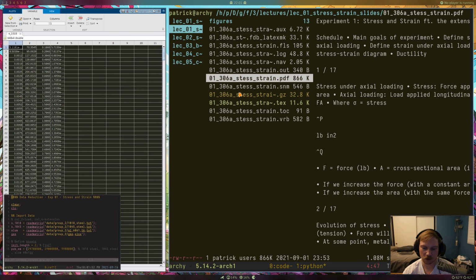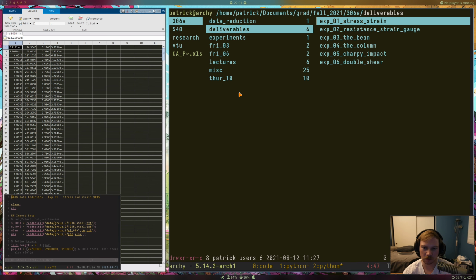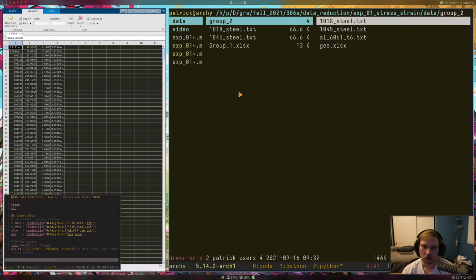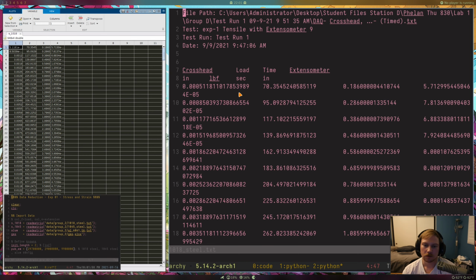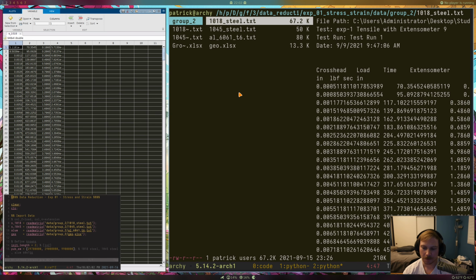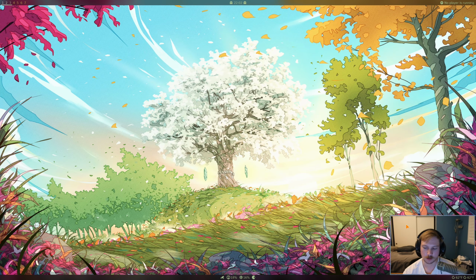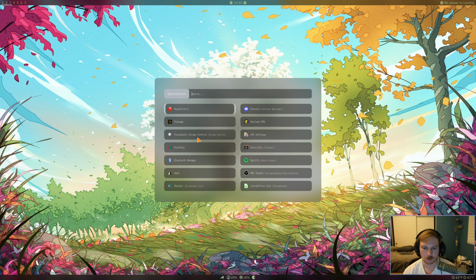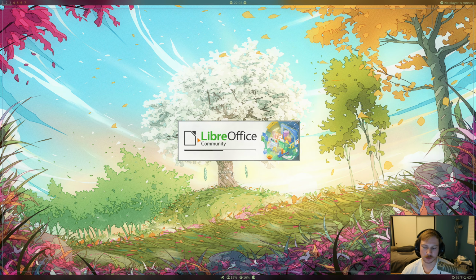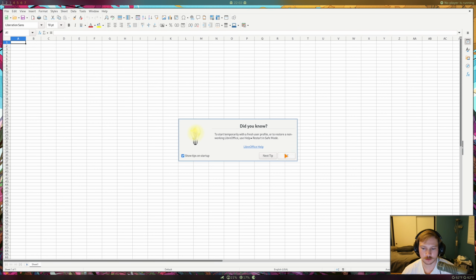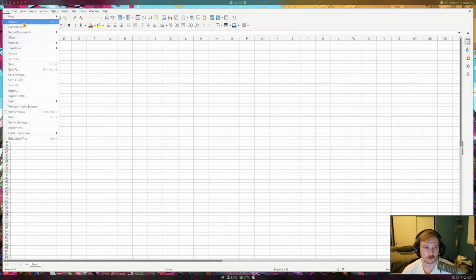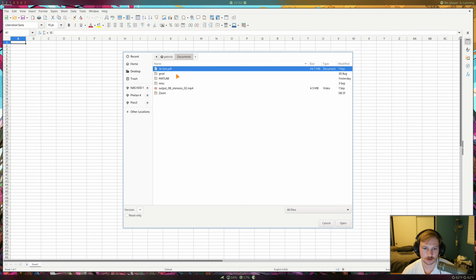So let's open up that text file. It's this text file. Let's open this up in a spreadsheet document here so we can look at it a bit easier, okay?